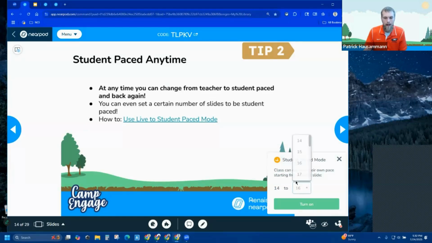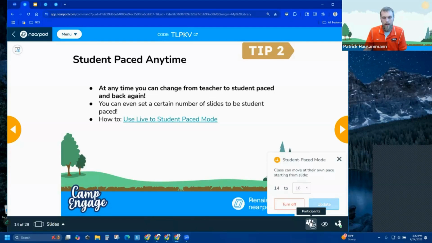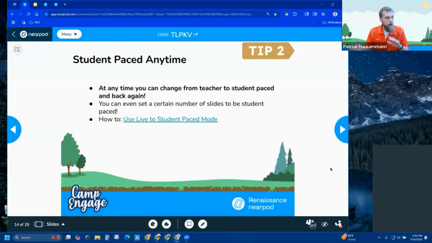It's right next to where you can show or hide your student names. But I could come down here, and again, maybe for my activity, it's going to be slides 14 to 16 that are my student paste. You're going to be able to select that slide there, hit turn on. It's going to be instantly changed for the students. And then when you're ready to take it, you're going to go ahead and do turn off. So you're able to do that at any point. You can pull it back and forth and run with it from there.